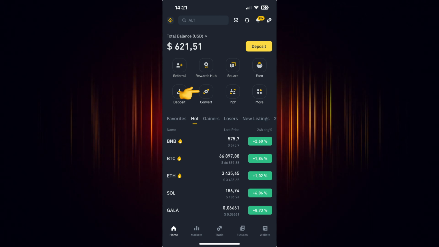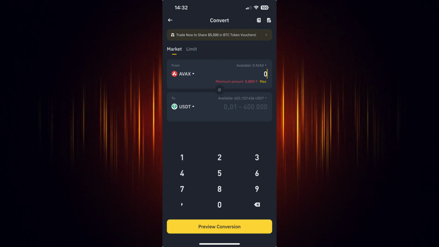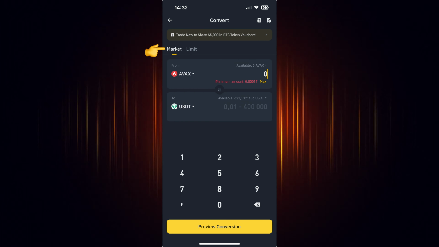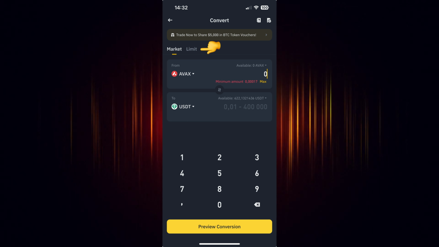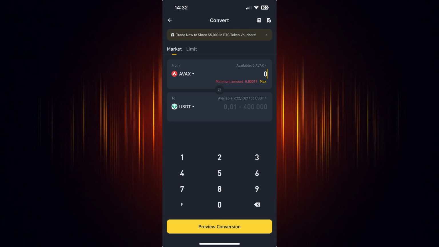Go to your home screen and select the Convert option. There are two ways to convert it. You can either choose the current market value, or you can set a specific price at which you wish to convert. Remember to convert it to one of the currencies available for selection in the P2P section.